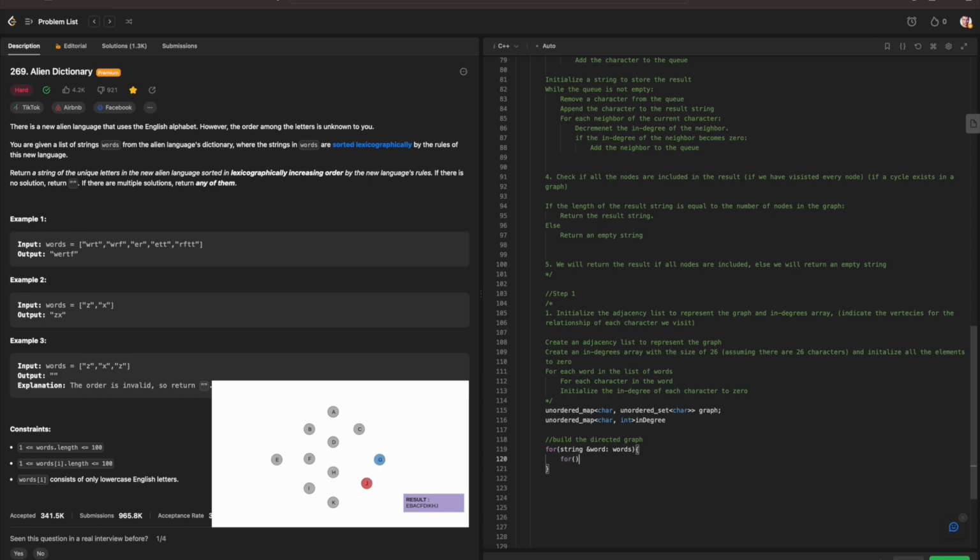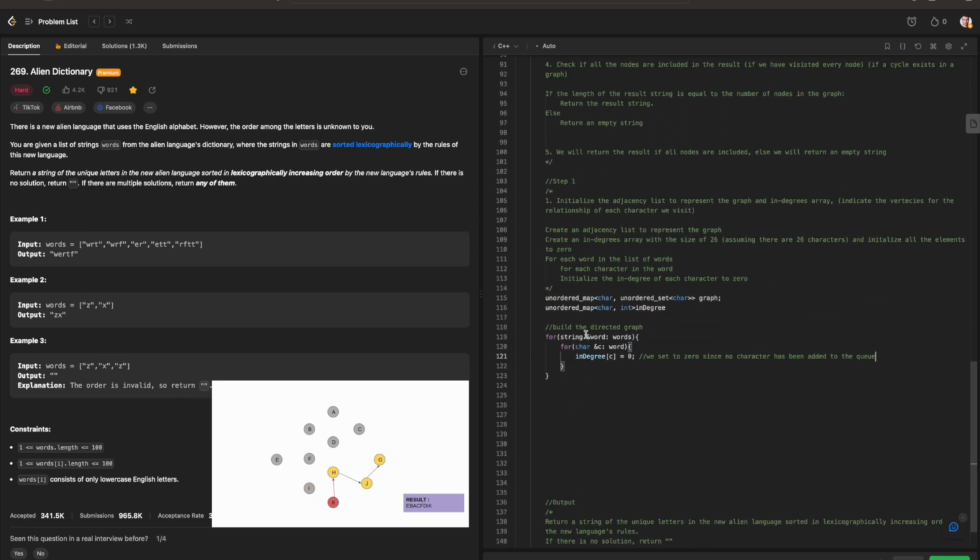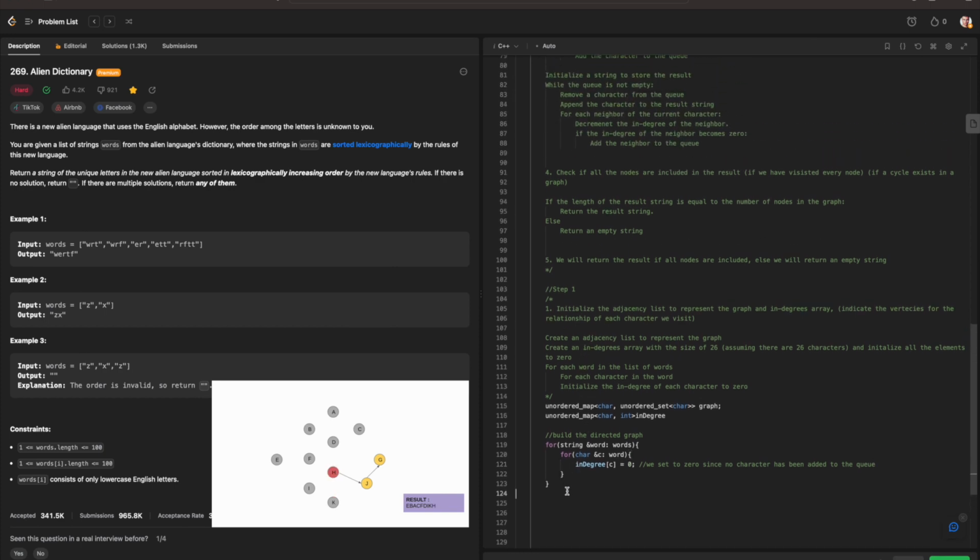for each character c in word, then we're going to have our in degree for each character set to 0, since nothing has been added to the queue. And we're going to create the queue later. That's going to be in step 3. And now step 2.